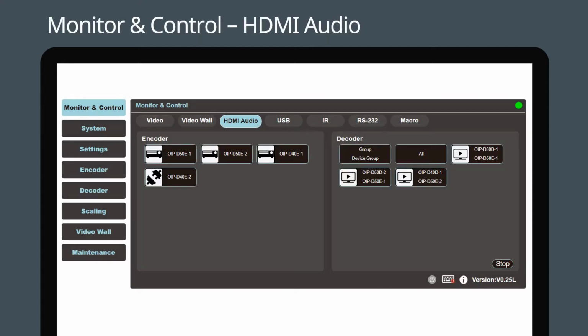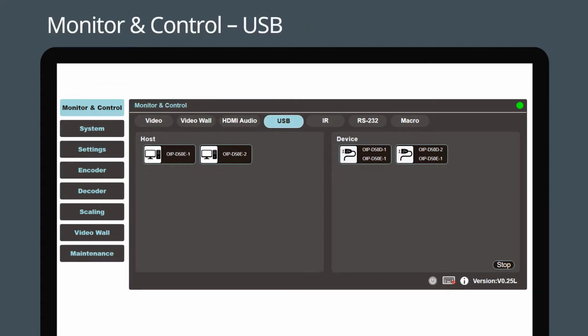In the HDMI audio menu, you can drag and drop to change the audio source on the output displays. You can set up the KVM control in the USB tab. Drag and drop to complete the pairing of the KVM devices and the OIP devices.